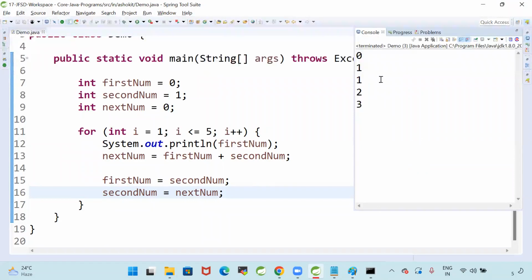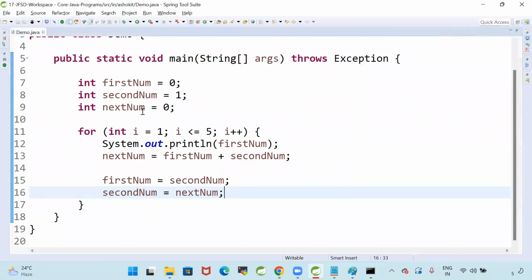5 Fibonacci numbers. 0 is the first number. 1 is the second number. 1 plus 0, I got 1. 1 plus 1, I got 2. 2 plus 1, I got 3. So this is printing the Fibonacci series.